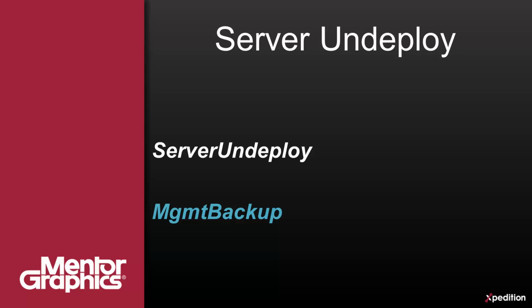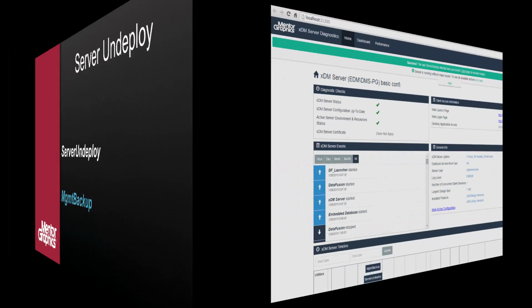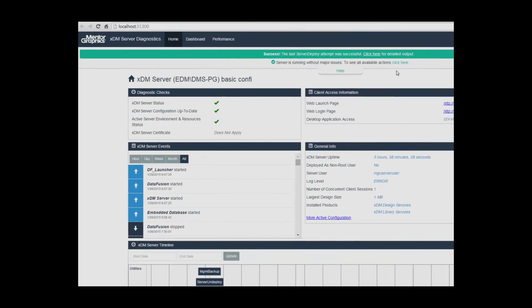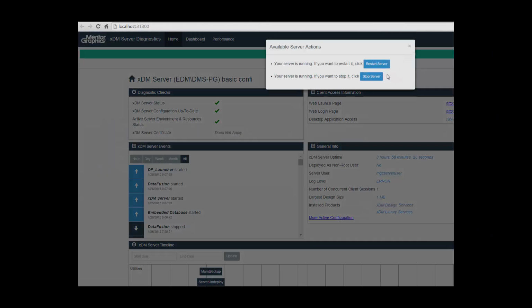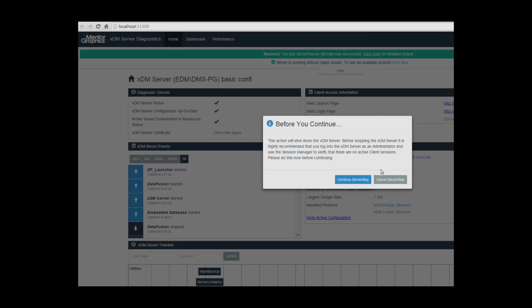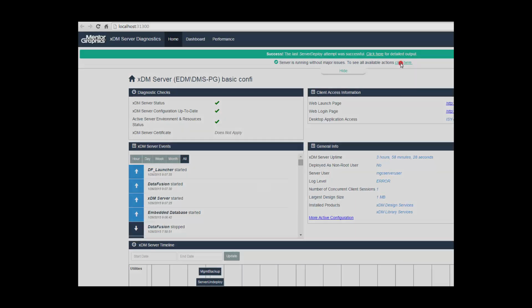Note that the undeploy utility is only available as a command line utility, but not yet from the server actions bar of the configuration manager. Please remember to run a backup before undeploying the XDM server. I would like to show you that from the diagnostic dashboard, you can run, for example, server stop or server restart.